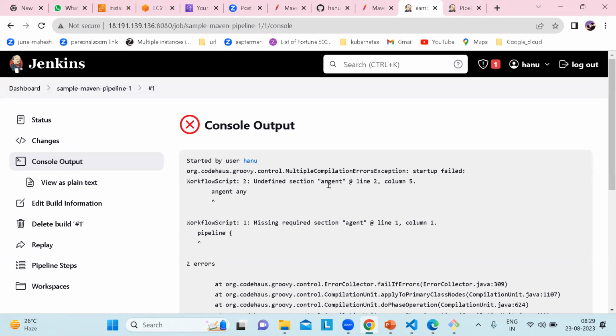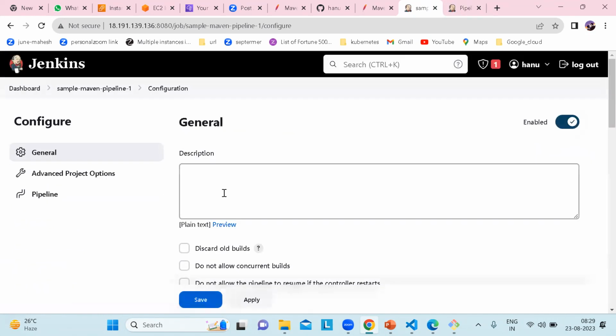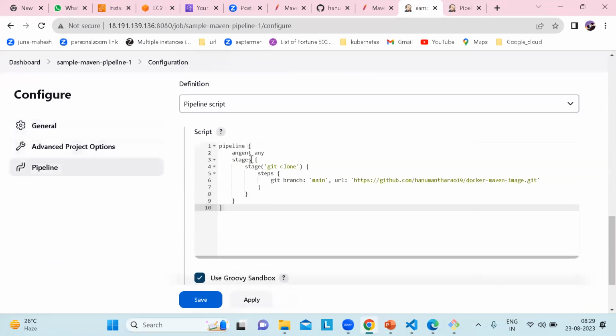So here, agent any, maybe I mentioned the wrong agent. Yeah, we need to fix the agent spelling. No GitHub means you didn't install Git previously. You have to install Git in your server. Yeah, we installed Git that day, right?